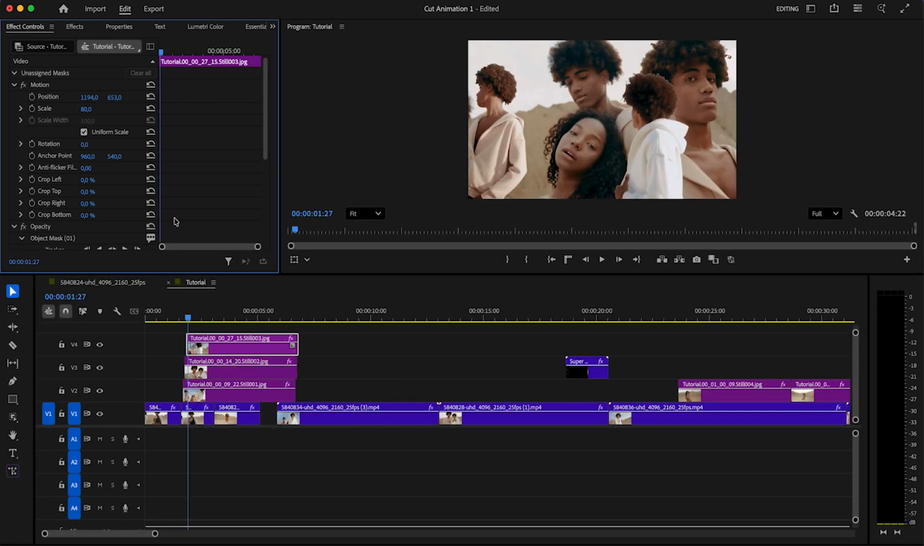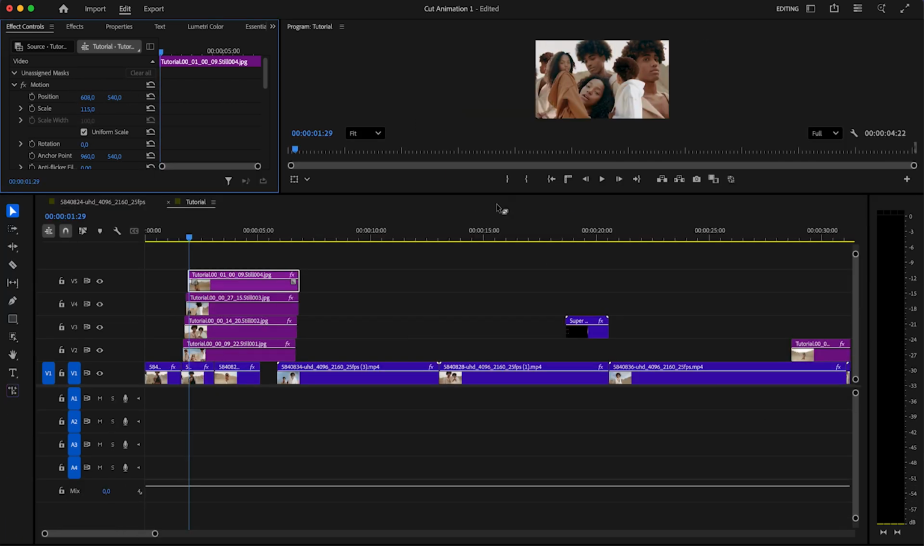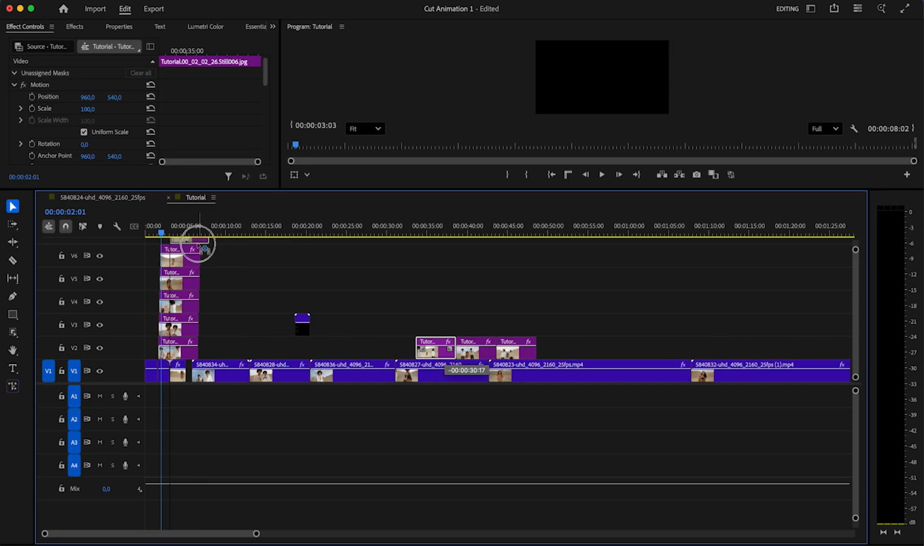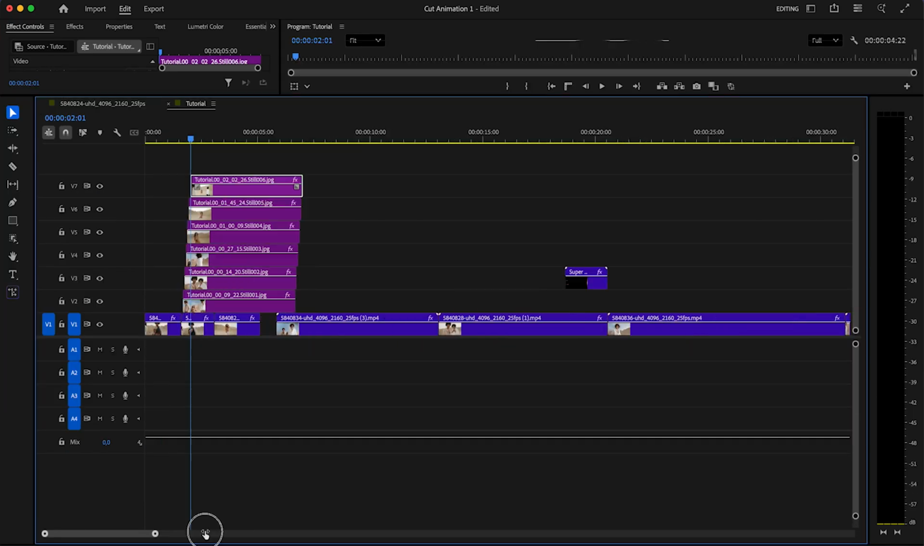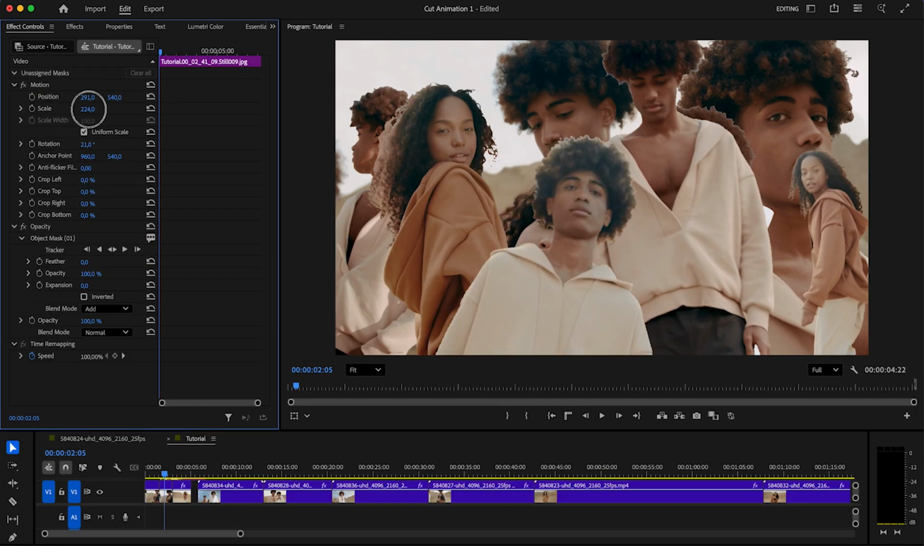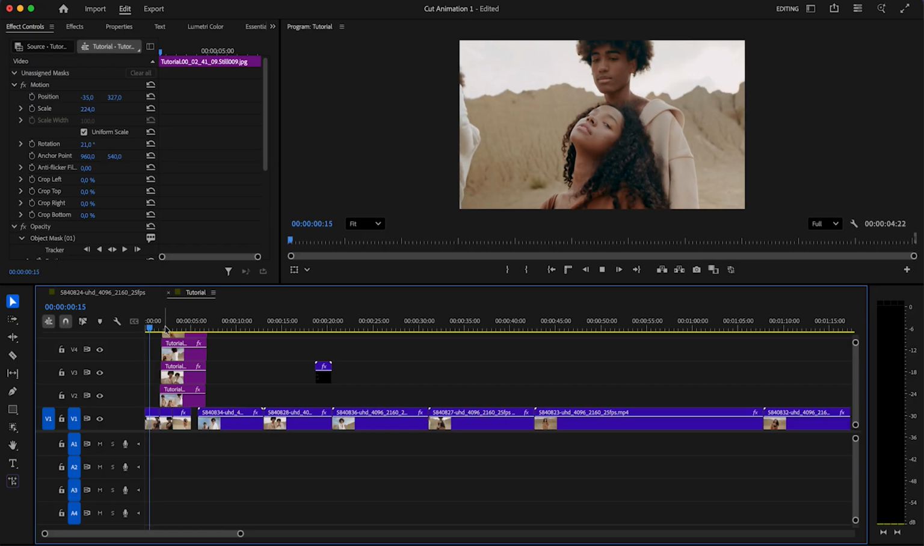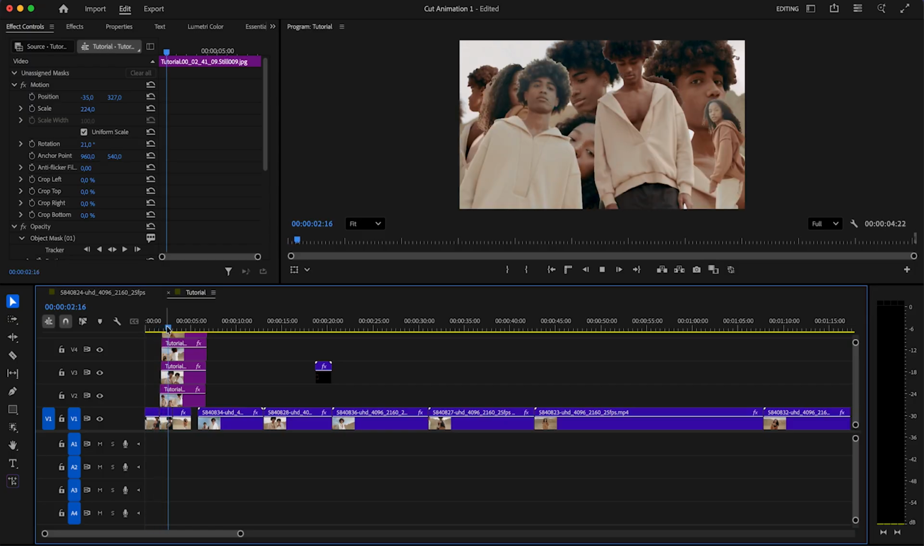Let me speed this up again for you. Just don't forget to always use 2 frames between each cut, and you can do this with around 8 cutout screenshots. When you are done, it should look like this. It already looks very dope.